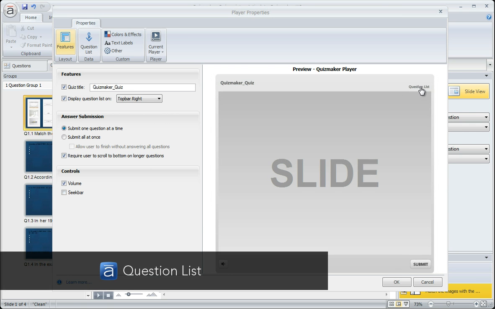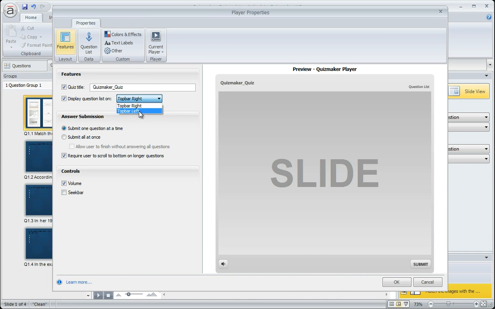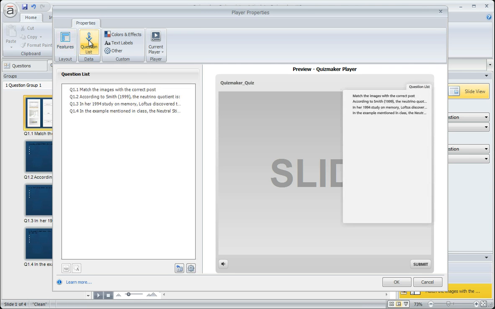Now, as I mentioned, we can have the question list on the top right, we could have the question list top left, or no question list whatsoever. So we can take care of some of these items right here. But if I select question list, you'll see that I have a lot more options. So right from here, you'll see the questions listed in the question list, and these are actually the stems from the questions themselves.